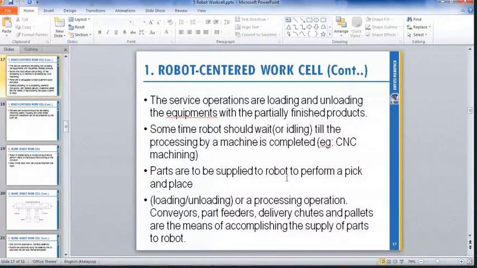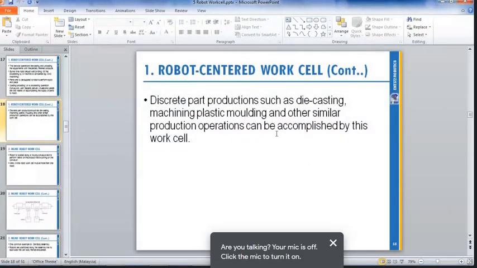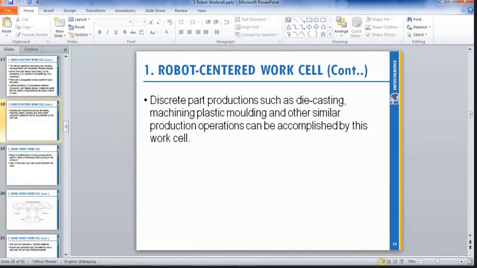Parts are to be supplied to the robot to perform pick and place, loading and unloading, or a processing operation. Conveyor, part feeder, delivery chute, and pallet are means of accomplishing the supply of parts to the robot. This is how we feed the product or the part to the robot work cell. We call it loading and unloading. Discrete part production such as die casting, machining, plastic molding and other similar operations can be accomplished by this work cell.